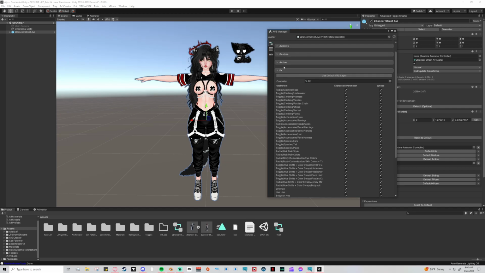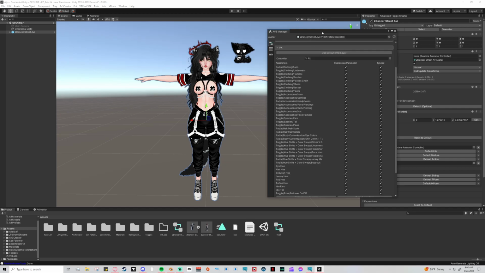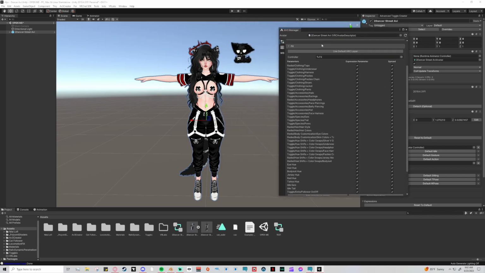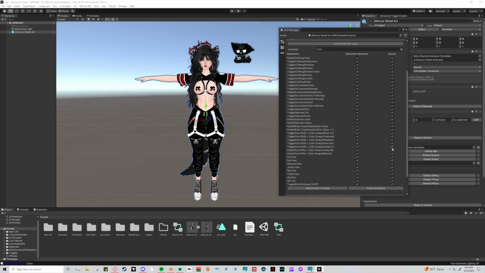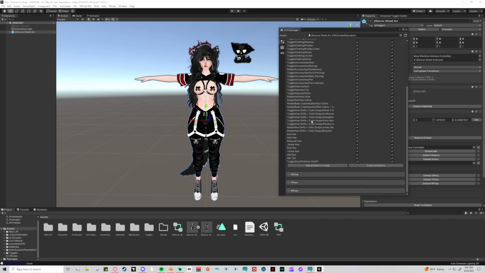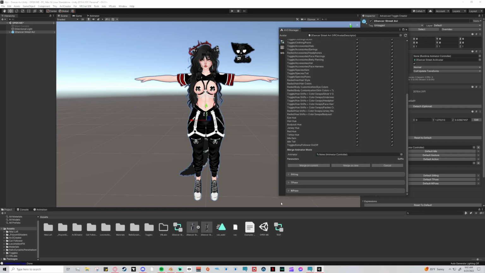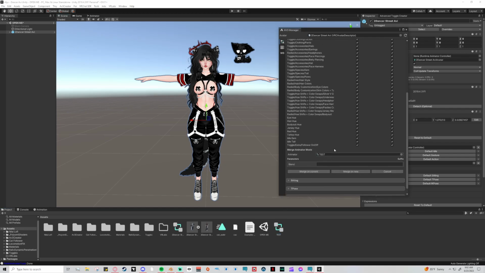So FX, come down here to FX. That is my FX layer. Whenever I created it, I titled it FX. Here's all of my stuff on it with my parameters if things are synced, which they are. So you're going to come down here to add animator to merge. We're going to grab our new FX layer and throw that in, which is called test.